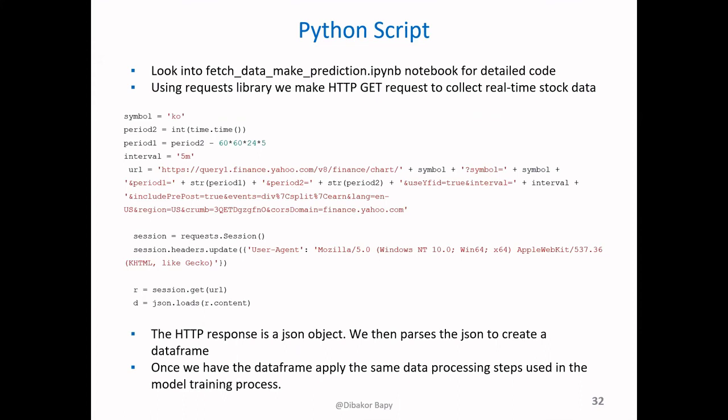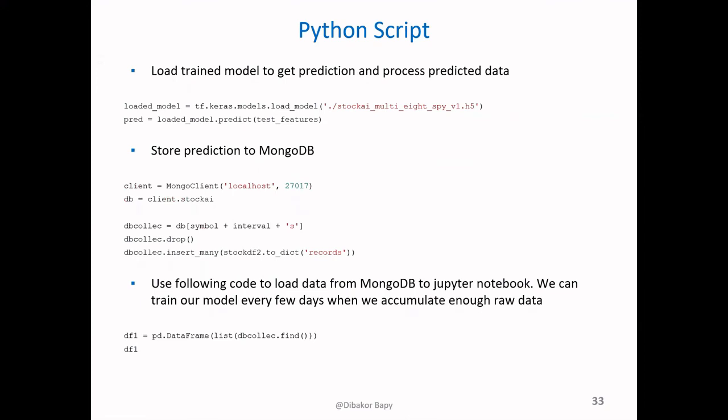Python script: in the Python script, I used the requests library to make HTTP GET requests to collect real-time stock data from online stock charts. The HTTP response is a JSON object, so I parse the JSON object to create a data frame. Once I have the data frame, I apply the same data processing steps I used for training the model. Then I load the trained model to get predictions and process the predicted data. And then I store the predictions in MongoDB.